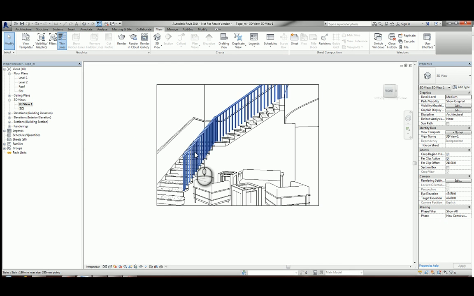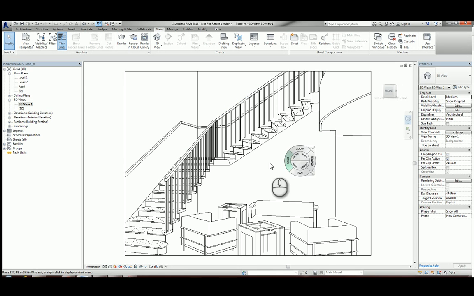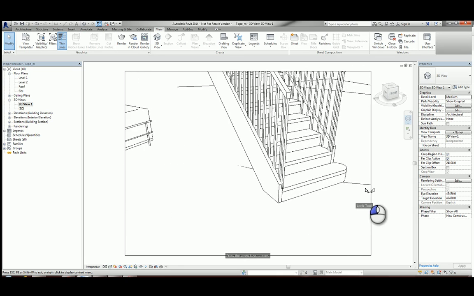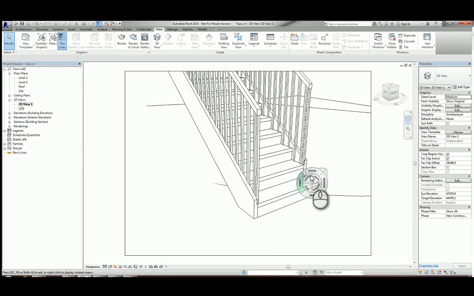As you can see, I can't actually see my stair in this view, but I can use my navigation wheel, just here, to look around at my stairs using the look tool. Across here, and let's have a look, see how that looks. There we go. Beautiful, nice little bullnose on the bottom of my stair.